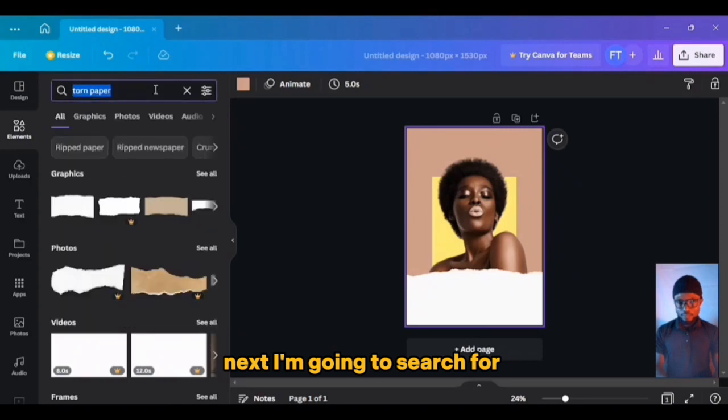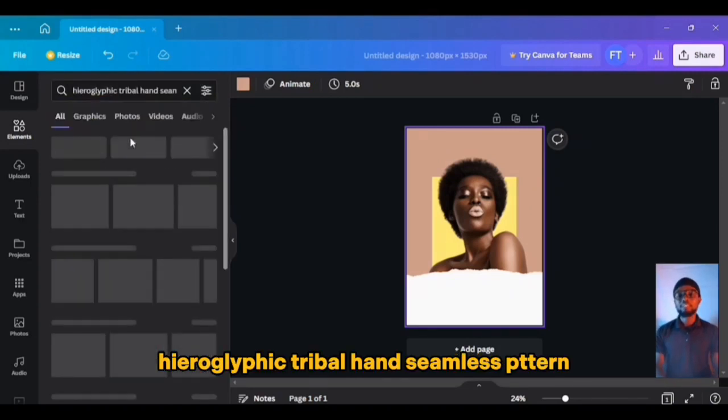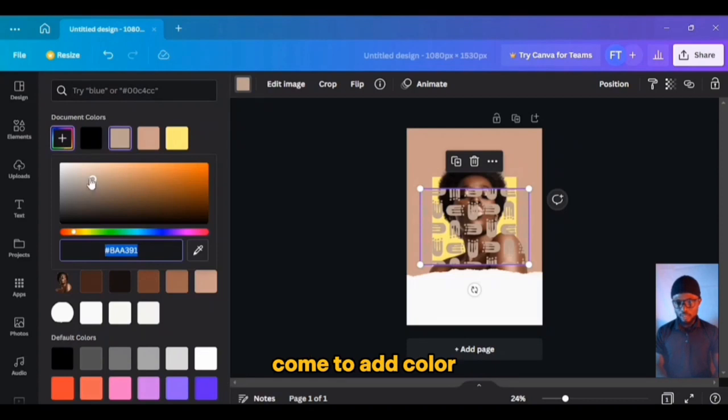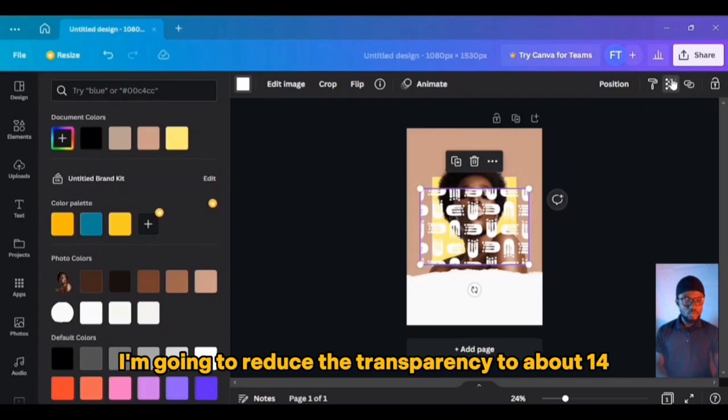Next, I'm going to search for hieroglyphic fiber hand seamless pattern. Select this one. So I'm going to change the color to white. Come to add color. White is always at the upper left corner. Hit enter. I'm going to reduce the transparency to about 14.